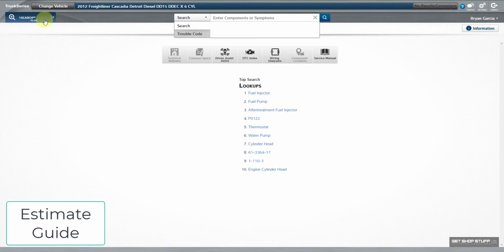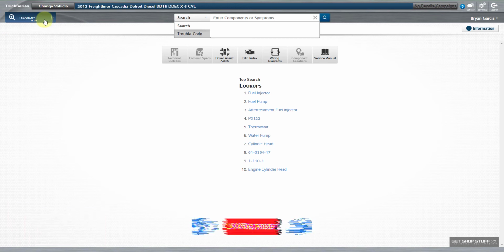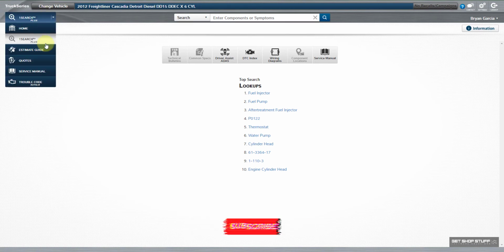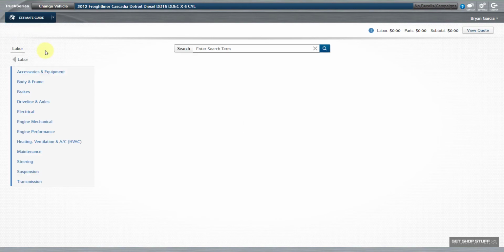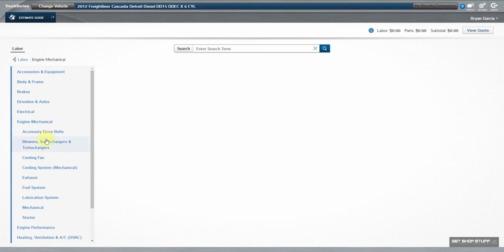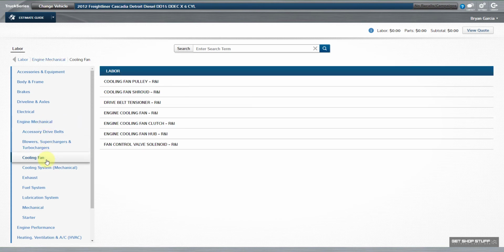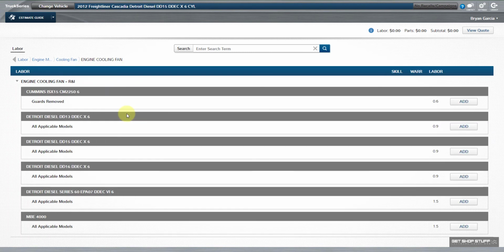Alright, now we're back on the OneSearch Plus screen, and we're going to take a look at what it would be like to build an estimate for this Freightliner. So we're going to come over here, we're going to choose Estimate Guide, and then you come over here and you choose the section you're looking for. And inside of the category, now I can look through and see, well, I'm looking, we'll say engine cooling fan. And then I'm going to be able to take a look at the engine, and then I can see what type of time frame we're looking at here.